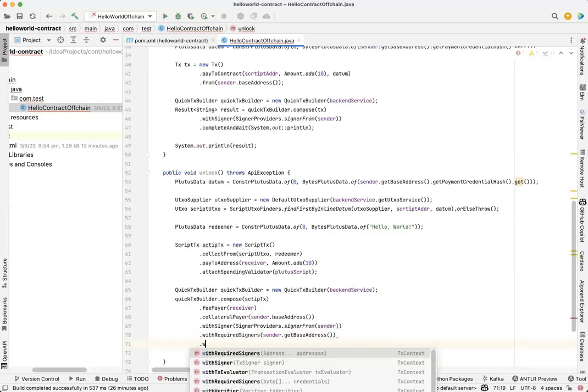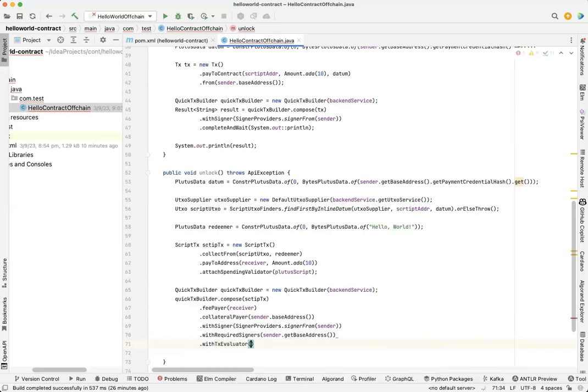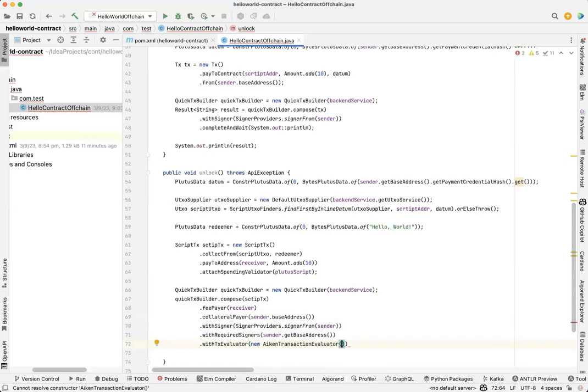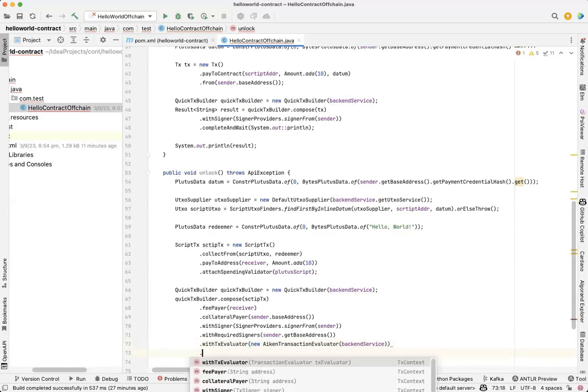And finally, we need to use the Aiken transaction evaluator to calculate script cost. If you're using the Blockfrost endpoint, we don't need this, but if you're using Yaci DevKit Cardano node, then you have to use this because there is no endpoint in Yaci DevKit to evaluate script cost. So you have to do it offline. But it's quite simple. You just need to use the Aiken transaction evaluator and pass the backend service.